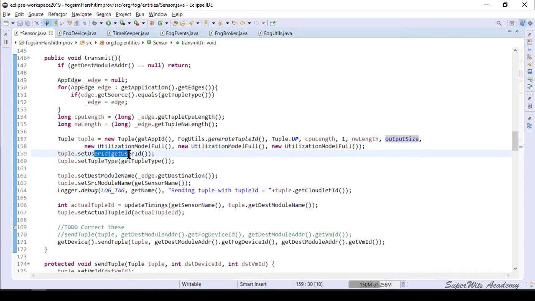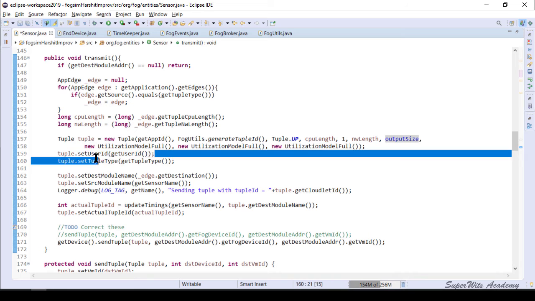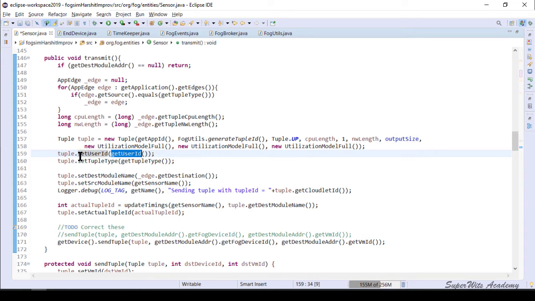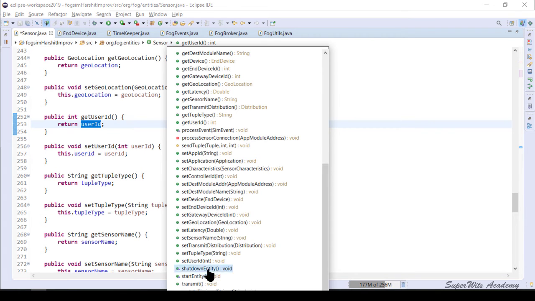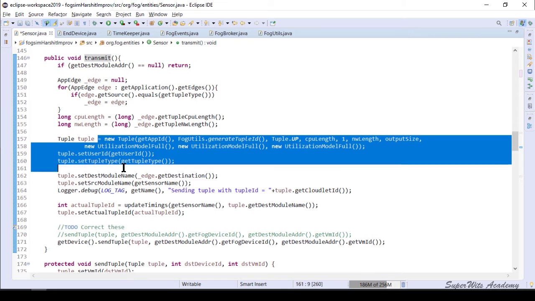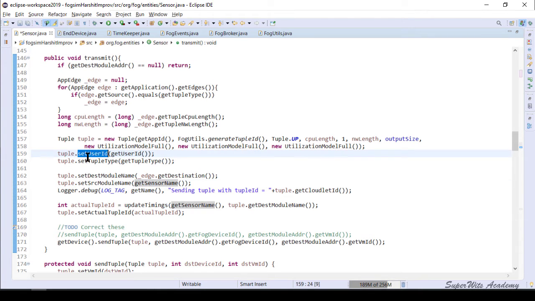Then because it is supposed to be sent to some broker, we have the set user id, and we are going to get the user id, which is going to bring us the value for the fog broker. So this user id is set correspondingly. Let me take you back to the transmission again. Once we have all these things set up, the tuple type is going to be set here. The tuple type is basically the sensor-based tuple.